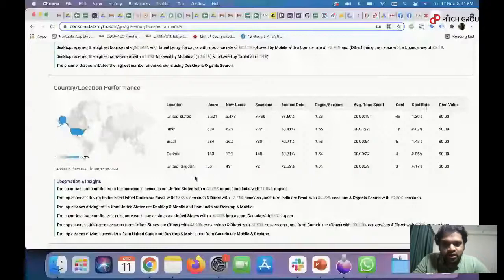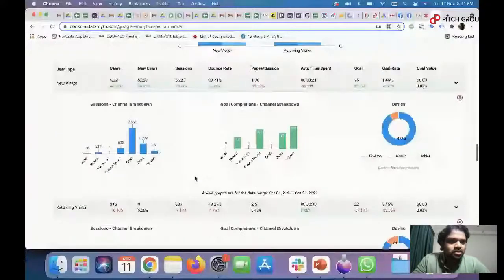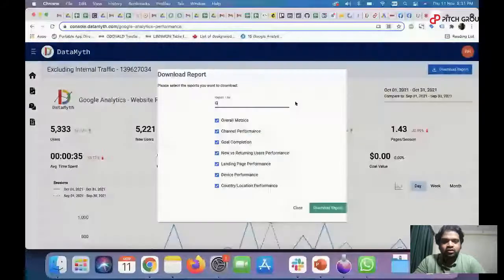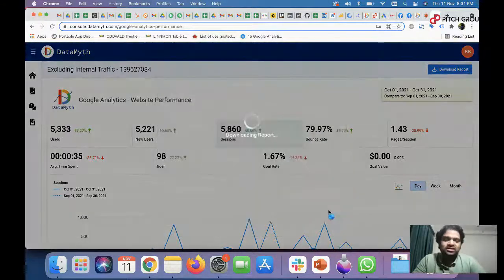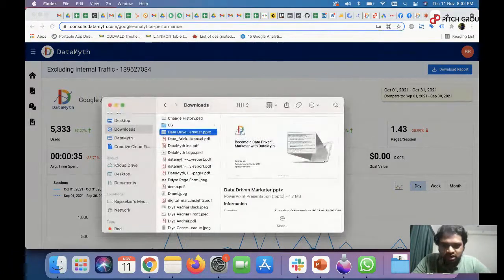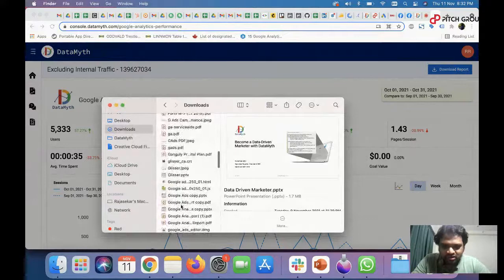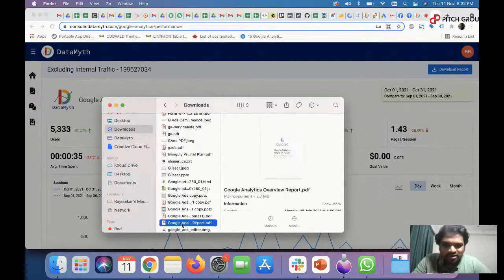Once you have all this data, you can download this report, say Google Analytics, and you can select, okay fine, I don't want country performance data to show to the client, so you can uncheck it. Or say I don't want device performance, you can uncheck it. So only that particular section will be downloaded. Whatever you select will get downloaded and then shared with your client. Now say download report, it takes about 60 to 70 seconds for the report to download. I'll quickly show a downloaded report so that you guys don't have to wait for one.